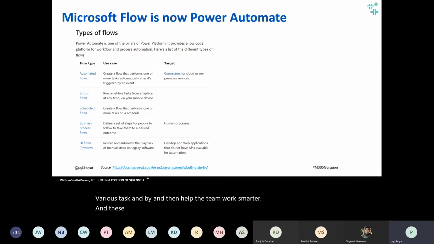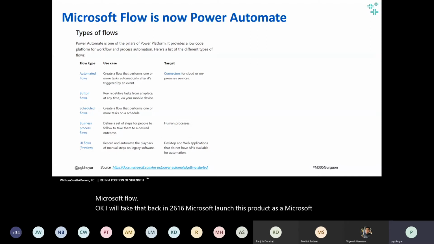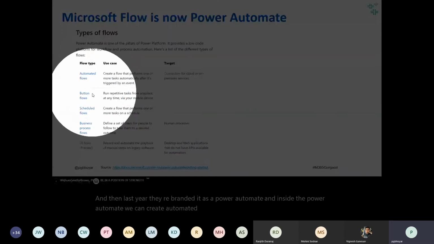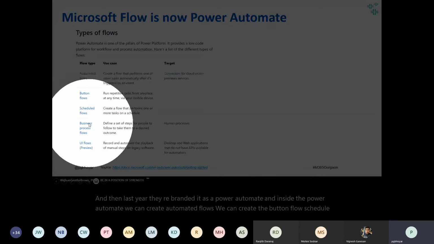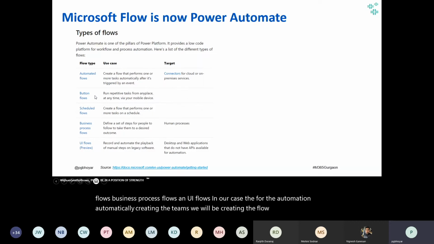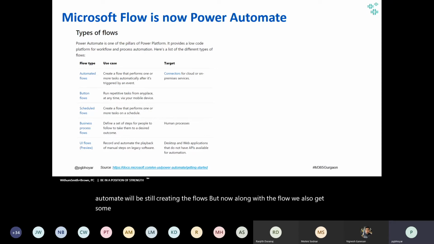When Microsoft announced Microsoft Flow, okay, I'll take that back. In 2016, Microsoft launched this product as Microsoft Flow. And then last year, they rebranded it as Power Automate. And inside Power Automate, we can create automated flows, button flows, business process flows, and UI flows. In our case, for the automation, like automatically creating the teams, we will be creating the flow. So inside Power Automate, we will still be creating flows, but now along with the flow, we also get some additional options like business process flows and UI flows.